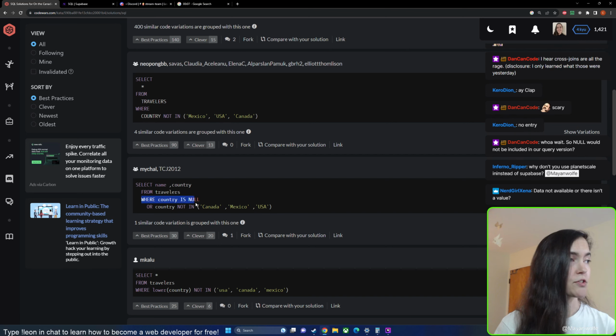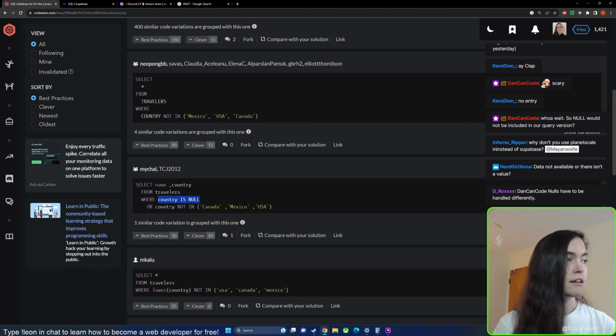So what this query is essentially doing is checking to see if there are any null values or if the country is not in Canada, Mexico, USA. So this query would return country values of null and any country that's not in Canada, Mexico, or USA.